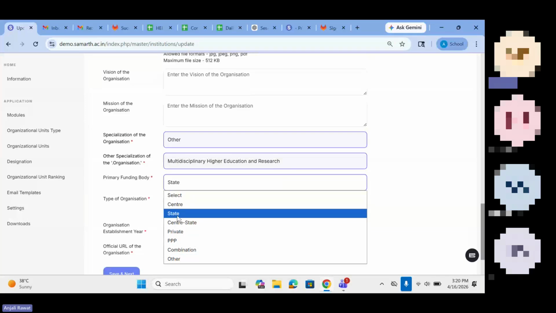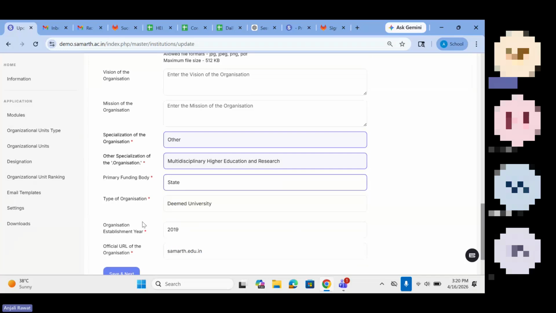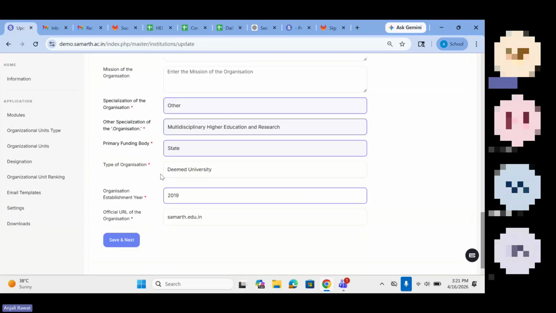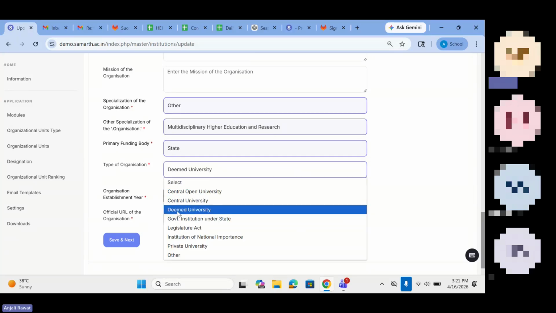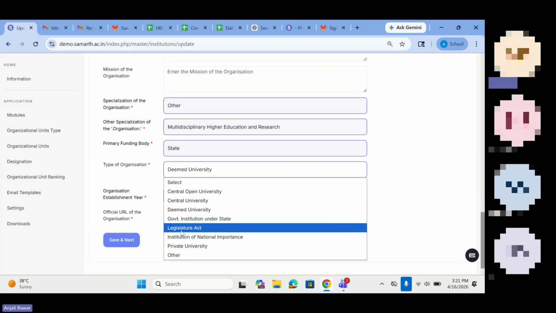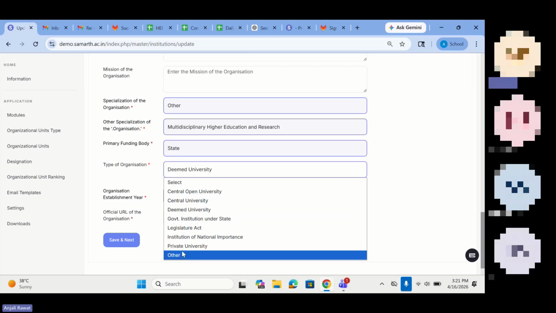Same, if you don't have the option which you want to select in the drop down, then you can select the other option. If you select other option, then you can add the primary fund body from your side. Means you manually you can add it. Then type of organization, whether your institution is central open university, deemed university, government institution under state, legislature, rec, institution of national importance, private university, or other.